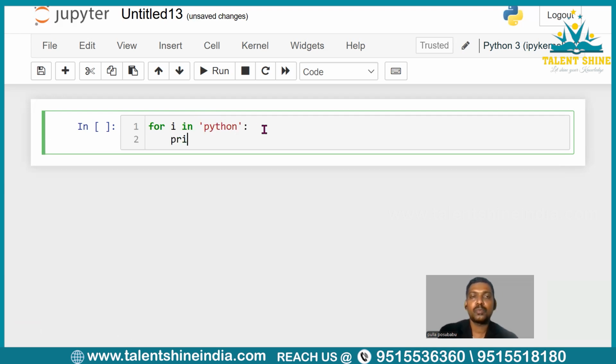Now, let me use a print statement. I'm writing here I, which means in the first iteration, I holds P, so that P will be placed here, right? Now, let us use ORD. ORD of I, I'm passing here. In the first iteration, I holds P, so ORD of P means we will be getting 112.